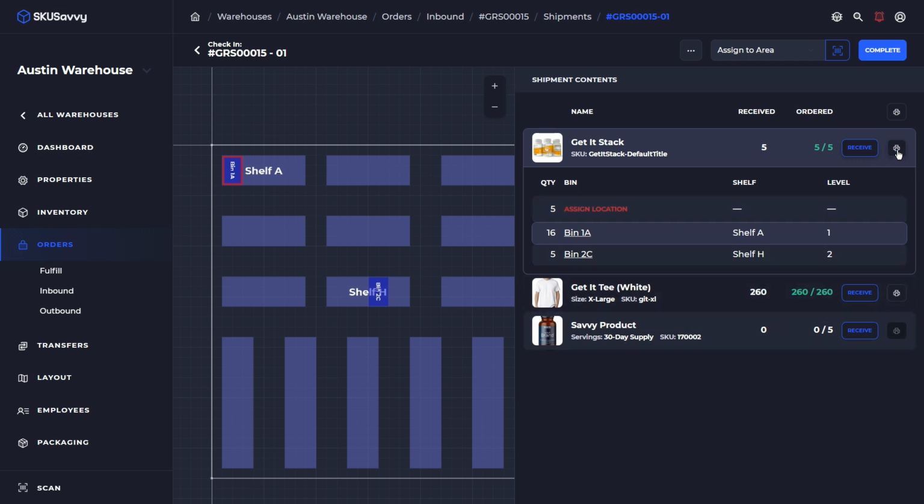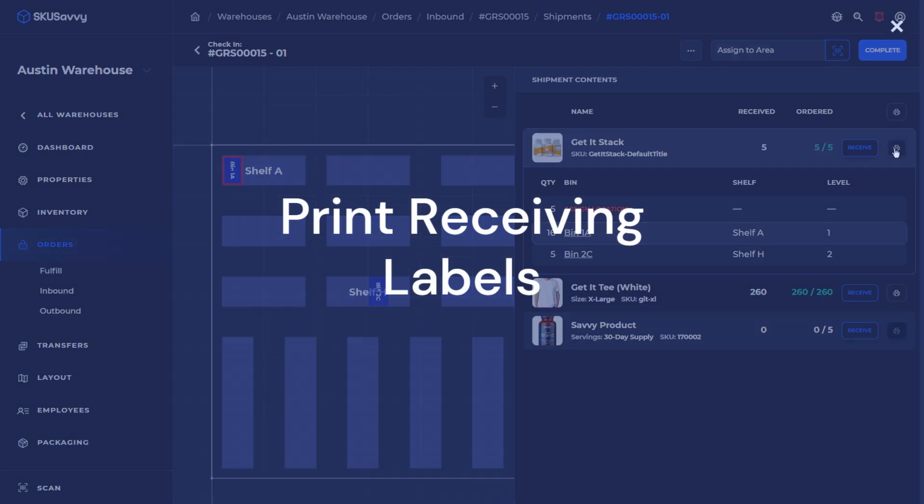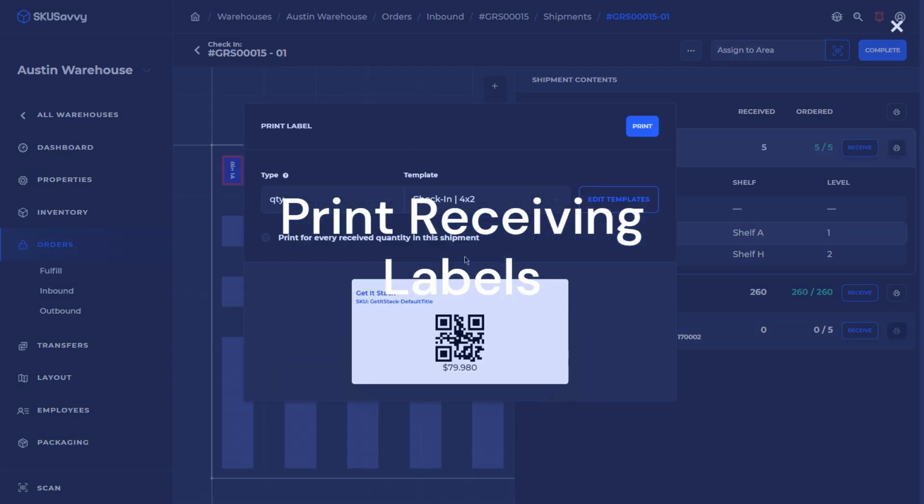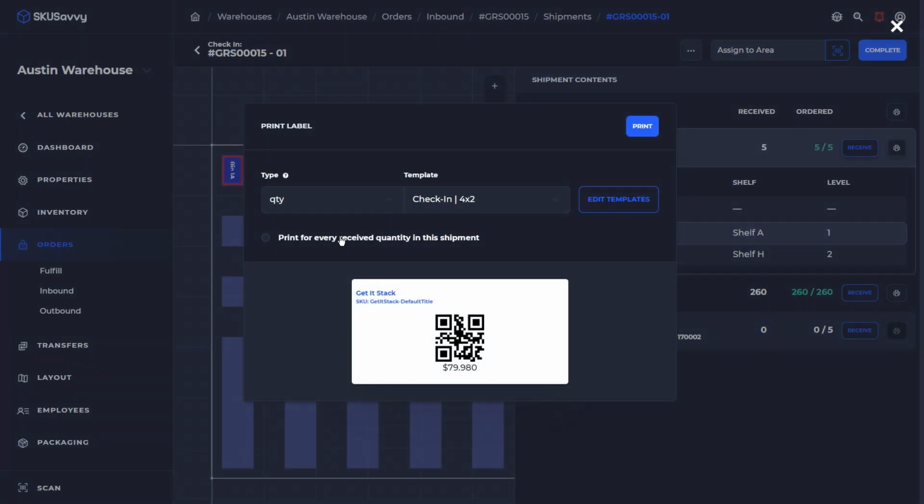Once we have counted the items, you'll also see here that you could print out a receiving label for each of the items that come in. You could print a quantity for every item received, or print just a single one in the case that one of the barcodes might be not legible or didn't come with the product.